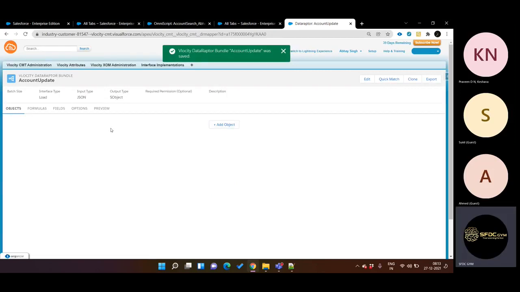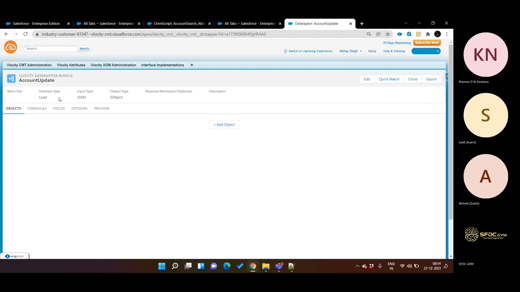Okay, so this is the screen of how a data raptor load will work. Your load will not do a delete operation. Make sure of this, because in an interview they may ask you how we can delete any row. They can also ask you if we can use load to delete it.